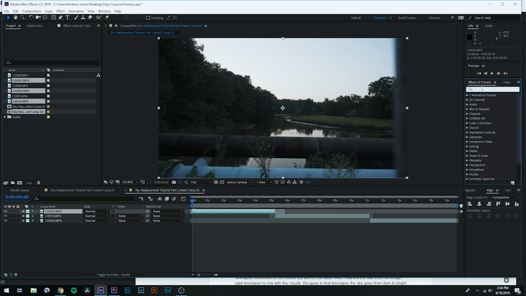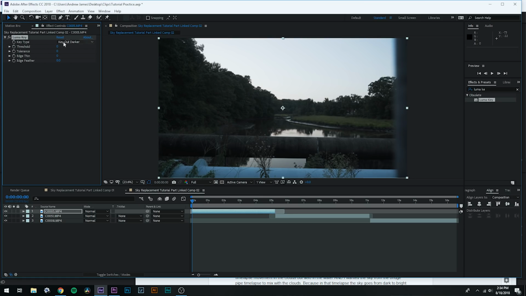What you do is go over to Effects and Presets, type in Luma key. It's going to be under Obsolete, and you can select it, drag it down onto the clip that you want to replace the sky of, and then you're going to go over to your effects controls, and you're going to have the option to change the key type. We're going to change it from key out darker to key out brighter.